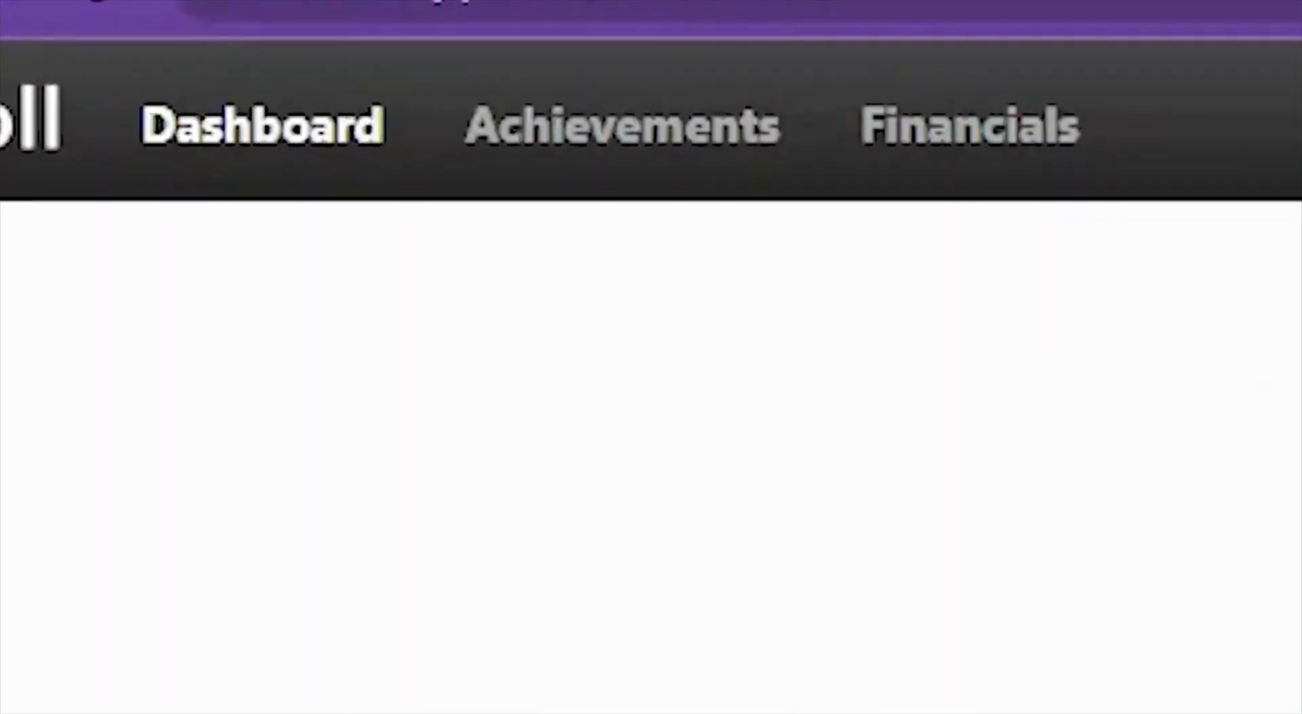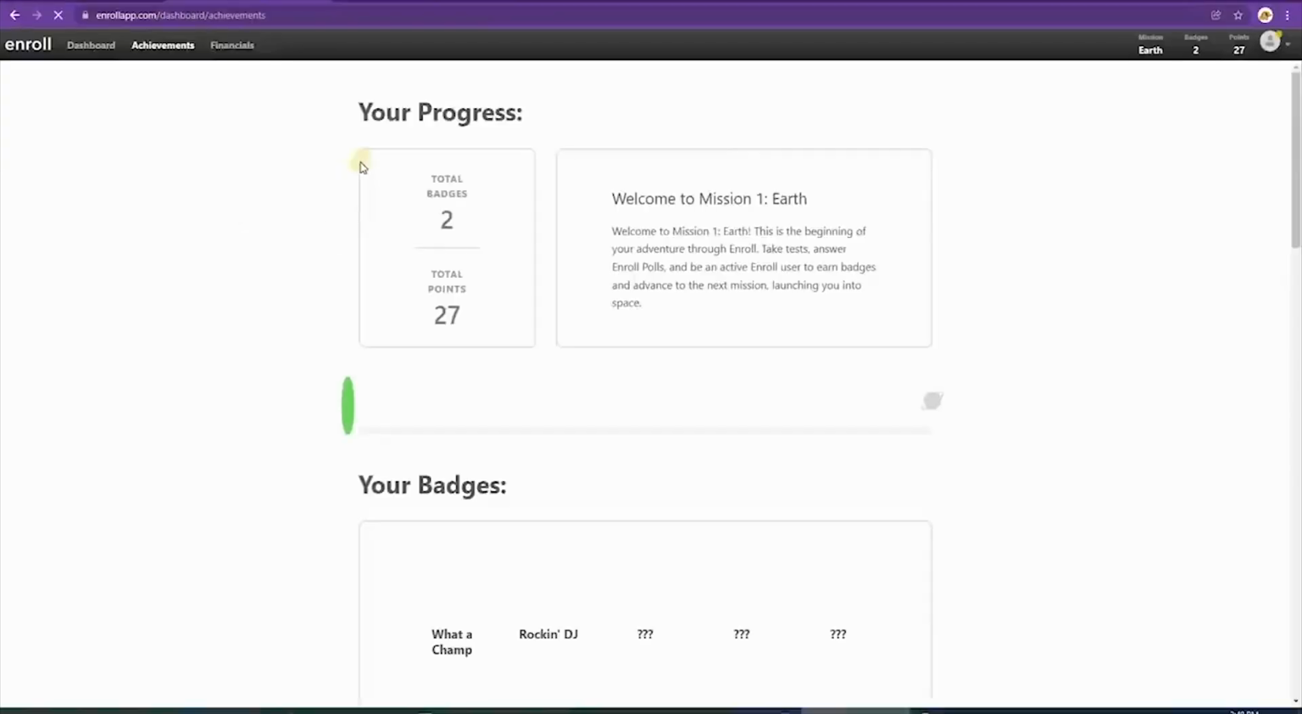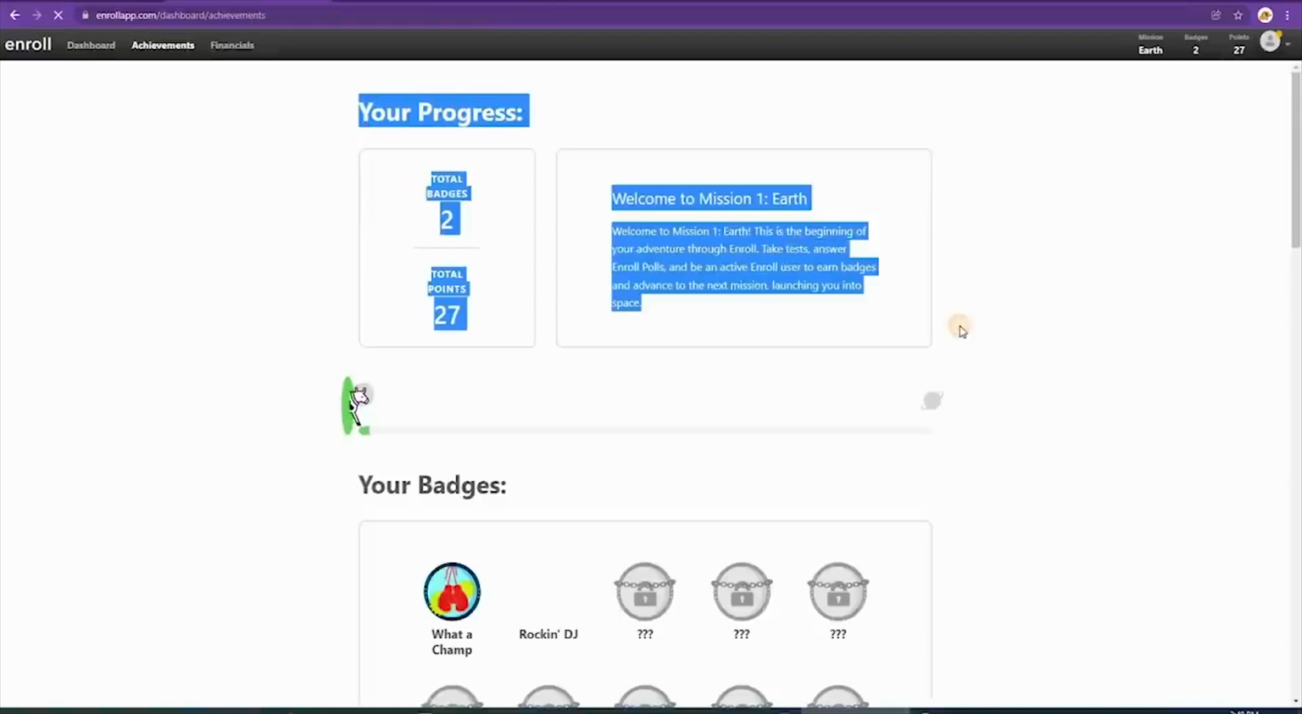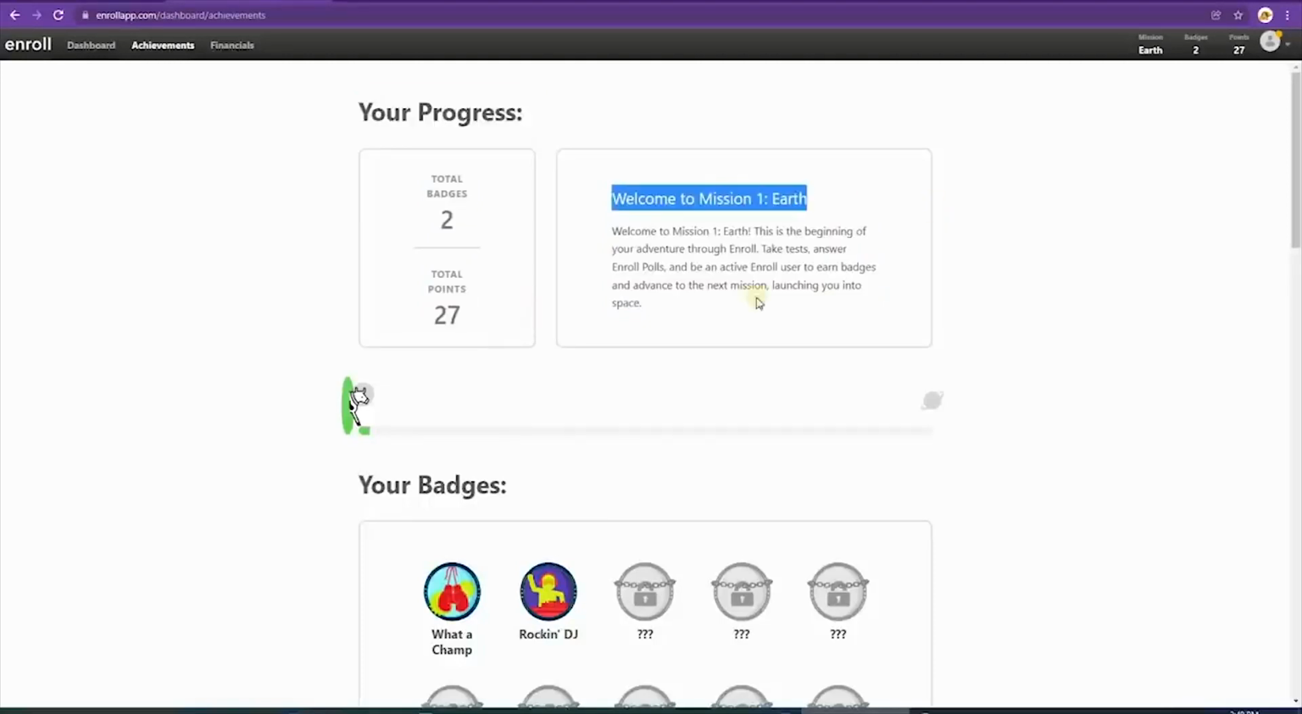The next tip to earning through this website is to click on the achievements right here on the left side in your dashboard. You will be able to see your progress. Here you can see that I was able to earn one badge by simply answering the polls. This will then be my first mission. It says here, Welcome to Mission 1, Earth.